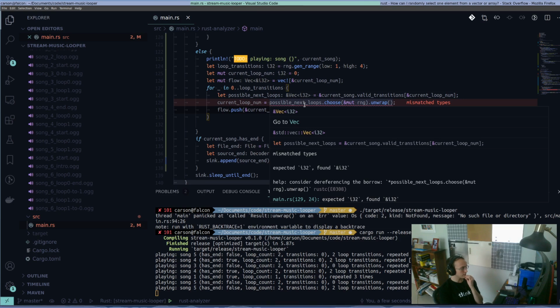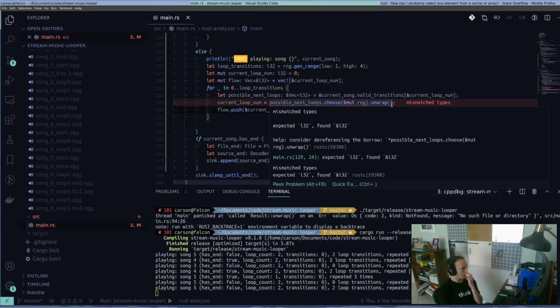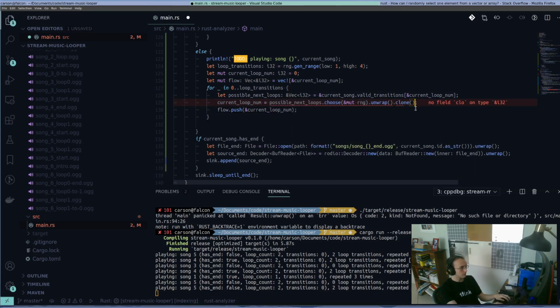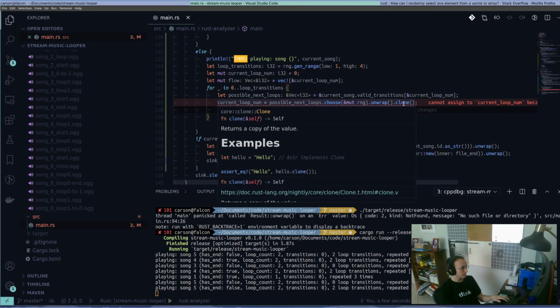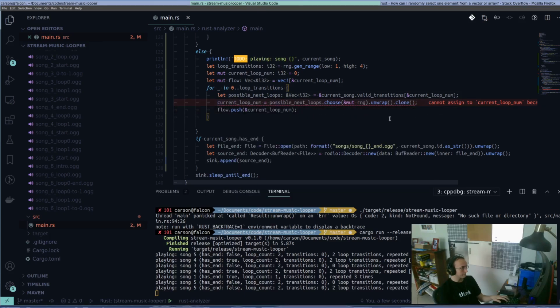Expected i32 but found a borrowed i32. Clone. How do I unborrow? Because I don't want it to overwrite or use the value.